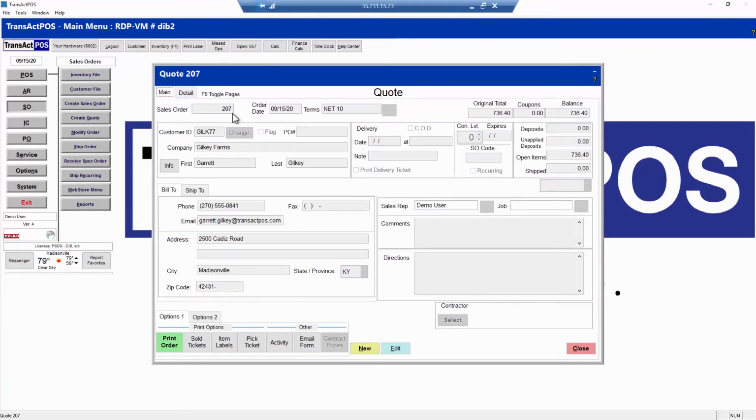So again, we have the sales order number. It's up here at the top. It is 207. And the sales order number is also the quote number. So this number doesn't change, whether it's a quote or a sales order. That's why it says sales order, and that is the number. And it does increment, and we'll look at that more here in just a second.